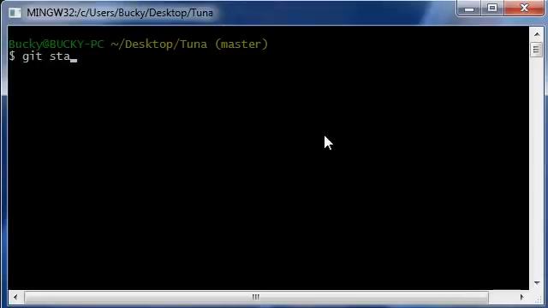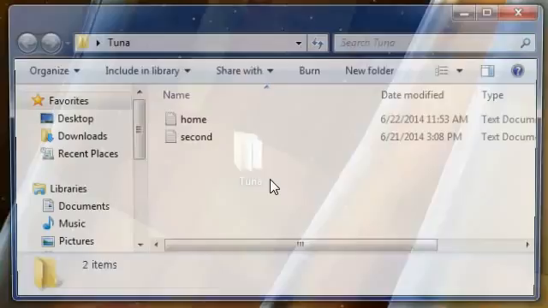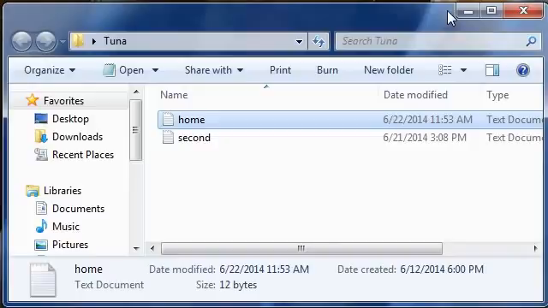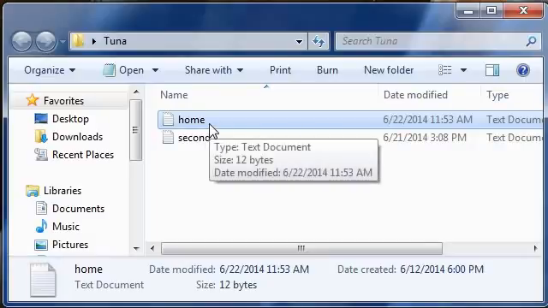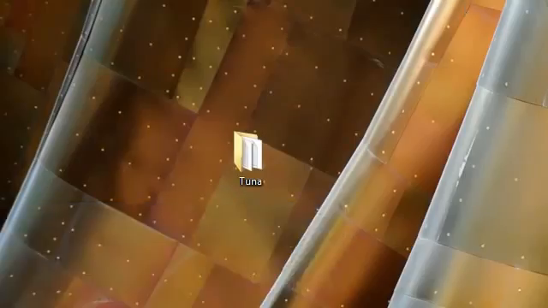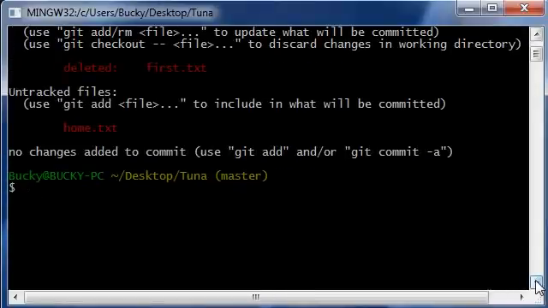If you do git status and hit enter, it says okay. What Git thinks we did is not rename, but that we deleted this first.txt file and added another file called home right here. And if you think about it, that is kind of what we did whenever we rename a file. We delete the first one and we add the exact same file with a new name. So it's not like Git is wrong. It's just looking at the world a different kind of way.